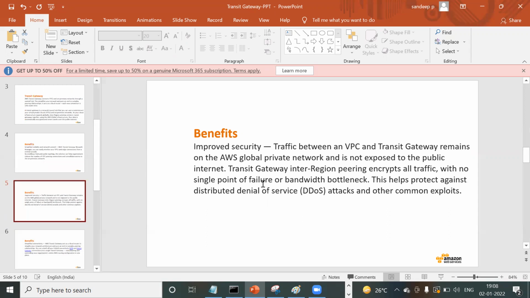The other important benefit is improved security. If one VPC wants to communicate with another VPC, how did we initially do it? We had to route the traffic through the internet gateway, and from there through the internet it would reach other VPCs. In this case, all the traffic is routed through the public internet, which is not secure. If you want to communicate with database servers or other important services through the public internet, that is not a secure way. So AWS provided a solution called transit gateway.